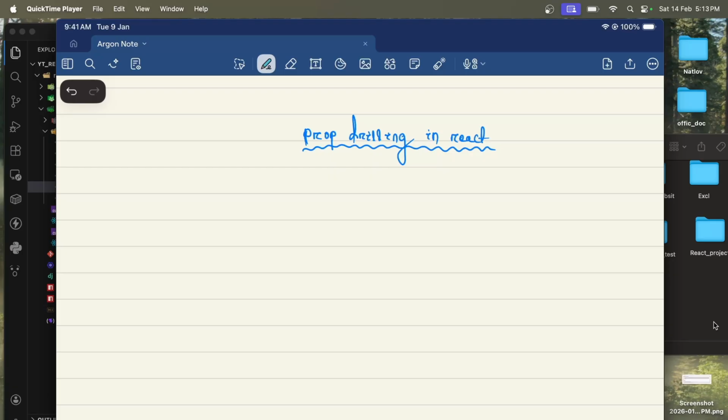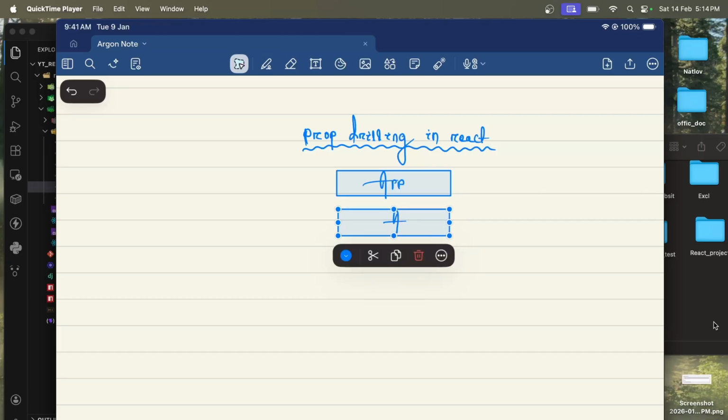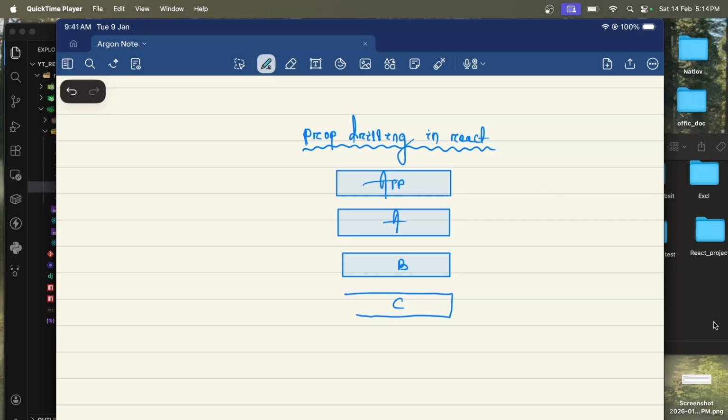Now you see that I have a component. I have an app component. This is my app component, and I have another component, component A. Now you see component A and component B also. I have another component B, and I have another component C. Now you see that I have three components there.